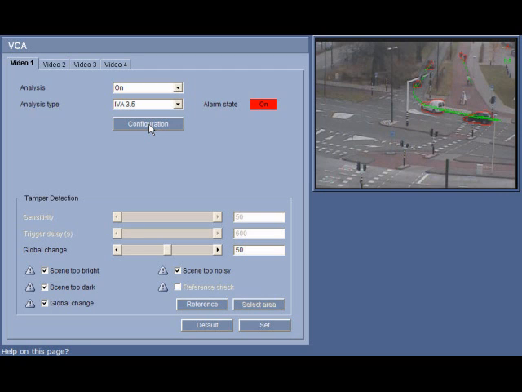Troubleshooting 101. If you've loaded the 3.5 firmware on your encoder or camera, and you're going to perform IVA 3.5, and you do not receive this preview on the right-hand side, you have not installed the correct version of the ActiveX plugin or the SDK. Now, to access the IVA Wizard, simply click the Configuration button.